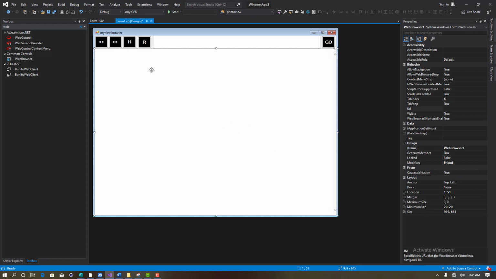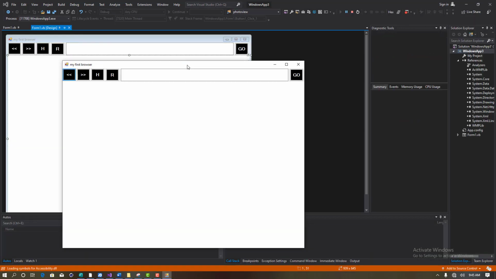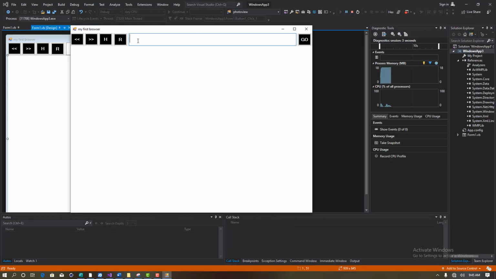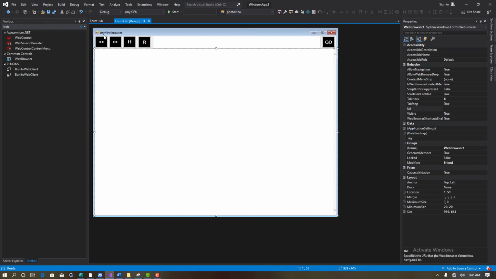Now this browser is here, but when I click on start, it won't do anything, right? It won't navigate me anywhere. Even when I search for google.com and click go, it won't do anything because I haven't added any code yet. So let's start with this.